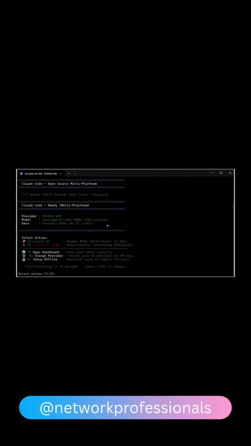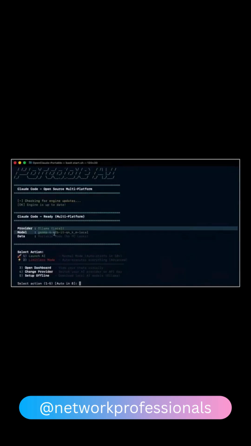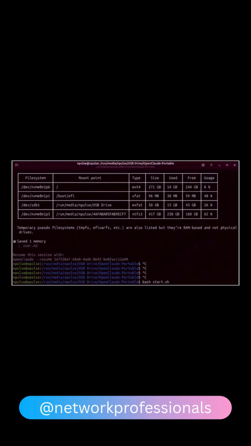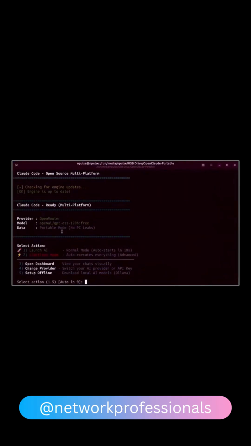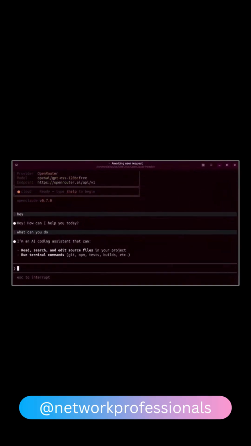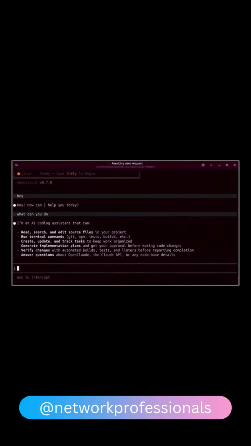Now watch this. On Windows, I just run the start.bat file, and our Claude is ready to go. On Mac, I run the start.sh file, and everything works the same. On Linux, same thing. Just run start.sh, and you are done. Same setup, same experience, no matter which system you use.